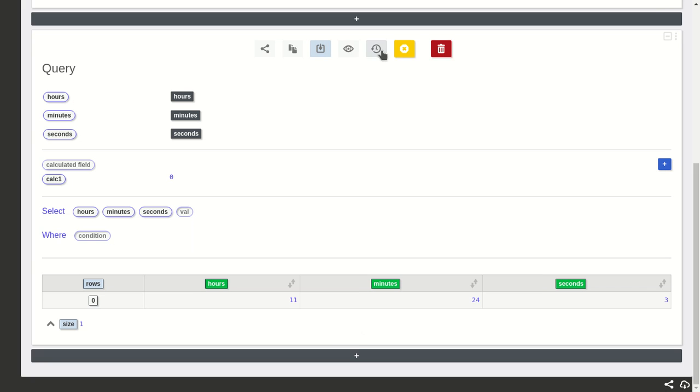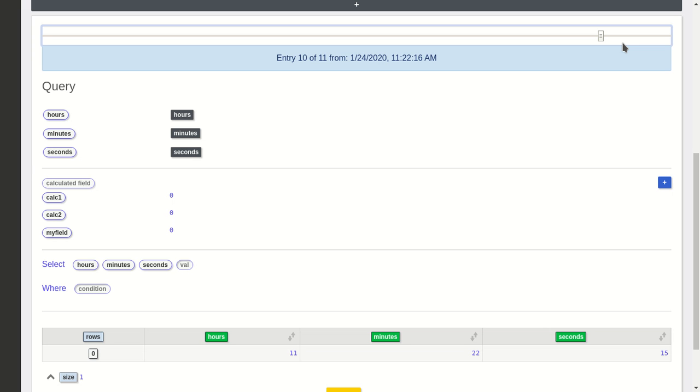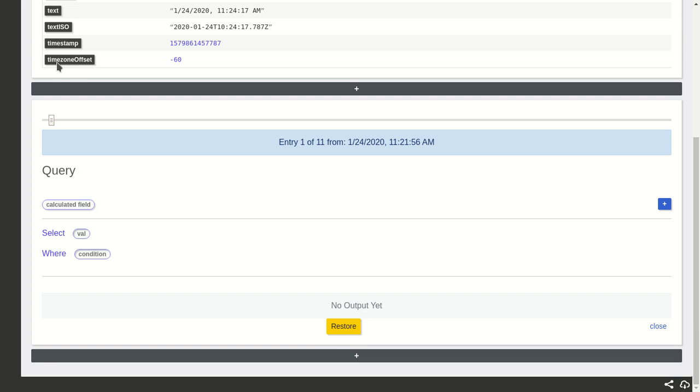And if we go back again, we can see that this is the current state, and the previous state was how it was before the restore. So I can undo the restore, and all the other ones are the ones that were before that.